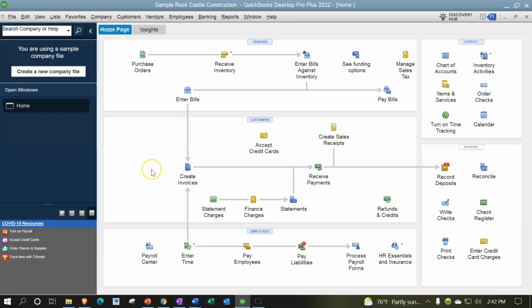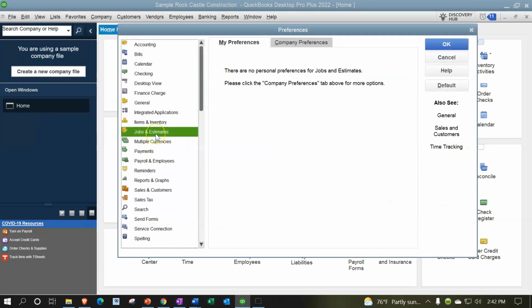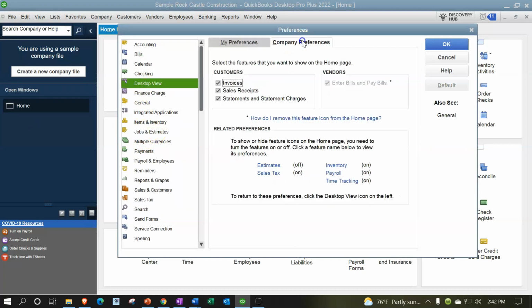And now the estimates are gone. So let's go back in. I'm going to go to the view dropdown, go to the preferences, and then I'm in the jobs and estimates. I'm going to go back up to the desktop view, company preferences, and now you can see I turned off the estimate. So there's going to be a similar kind of process.